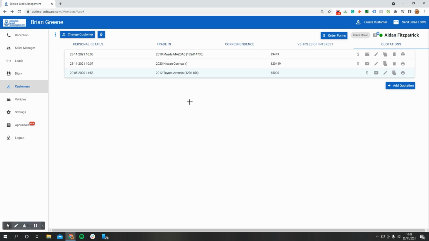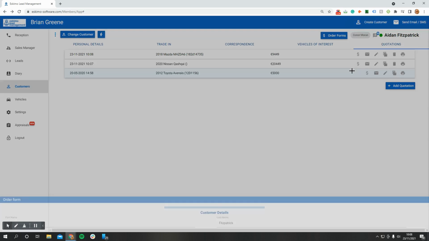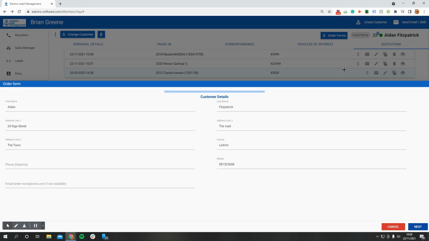We'll just show you one little extra step for turning the quotation into an order form, for example. So what we want to do is just click on the dollar sign. And then that's it. It starts you on the order process. Again, just making sure you fill in all the details of the customer, and it brings you down to the end where you do your sign-off form if you're going that far on Eskimo.